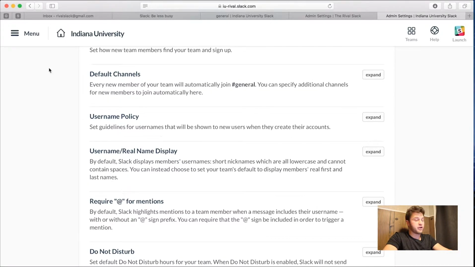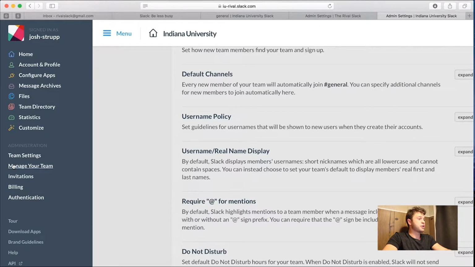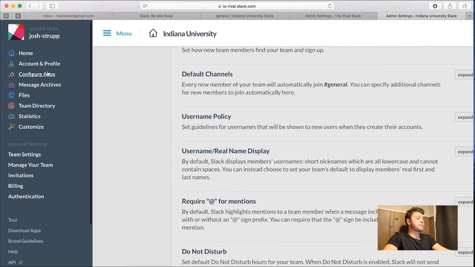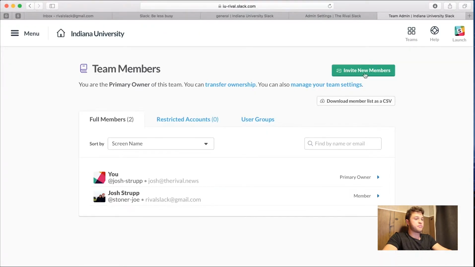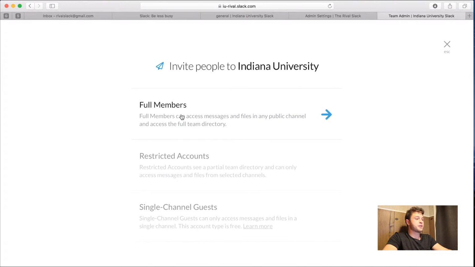your school. The next thing you're going to want to do, and this is very important, is start inviting team members. So if you click on the hamburger menu icon at the top left and go down to manage your team, you can invite new members using this green button at the top right.